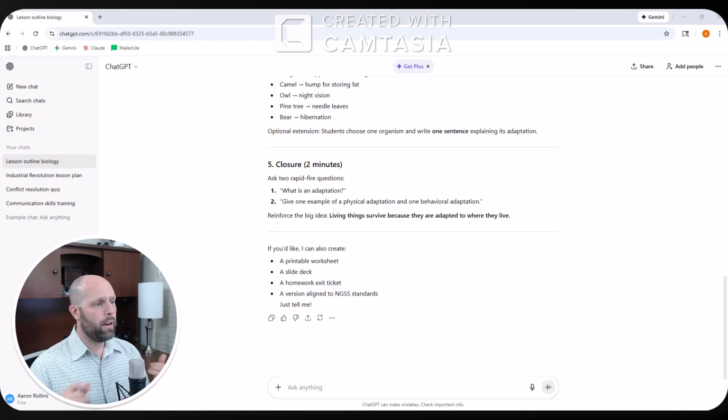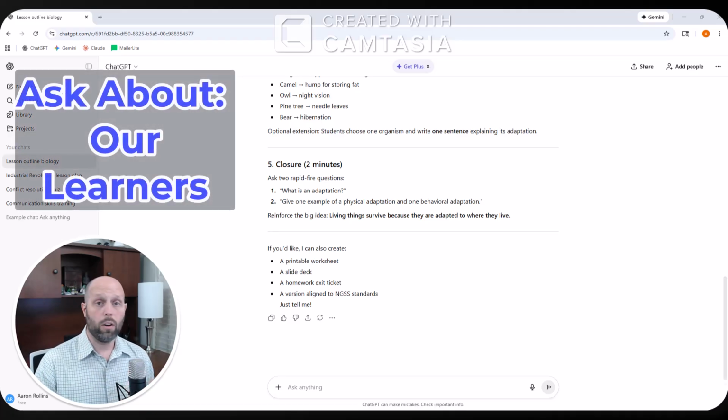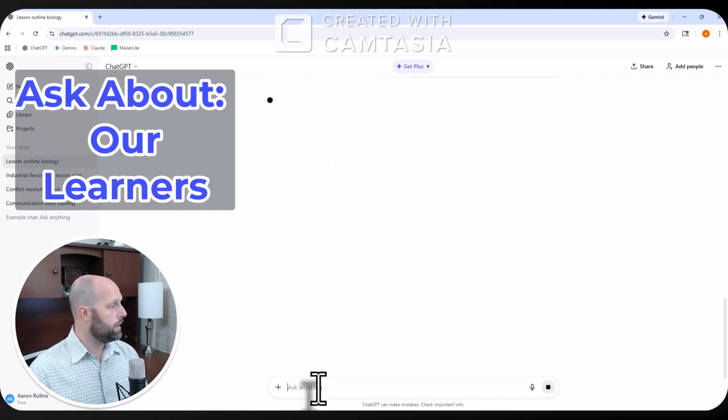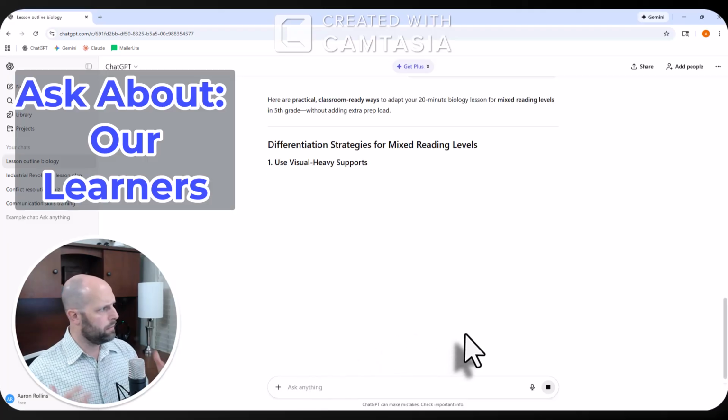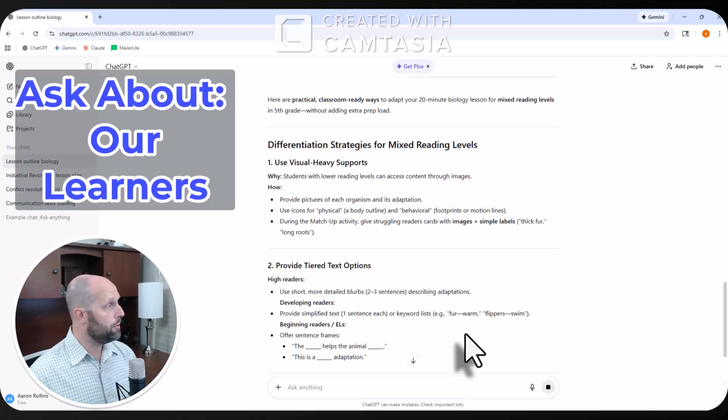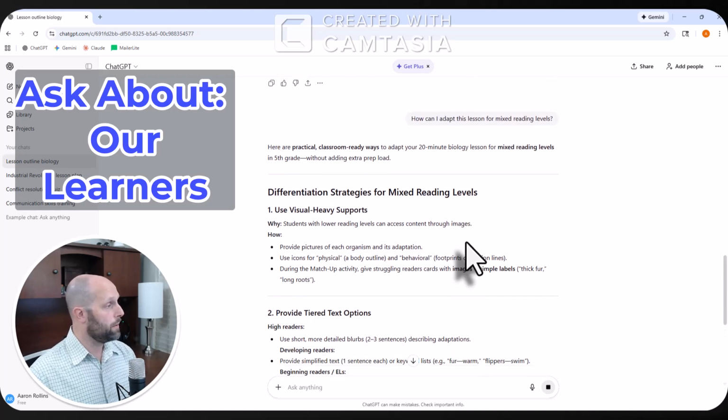But we're going to just put in here and say, okay, let's ask it some questions about our learners. As we think through our learners, we can ask ChatGPT to tailor it to the specific type of learners that we have. So in this case, let's go ahead and use this prompt here. How can I adapt this lesson for mixed reading levels? Just hit go, and it will think for just a second, and it's going to give us some ideas on how to adjust this for different reading levels, right?